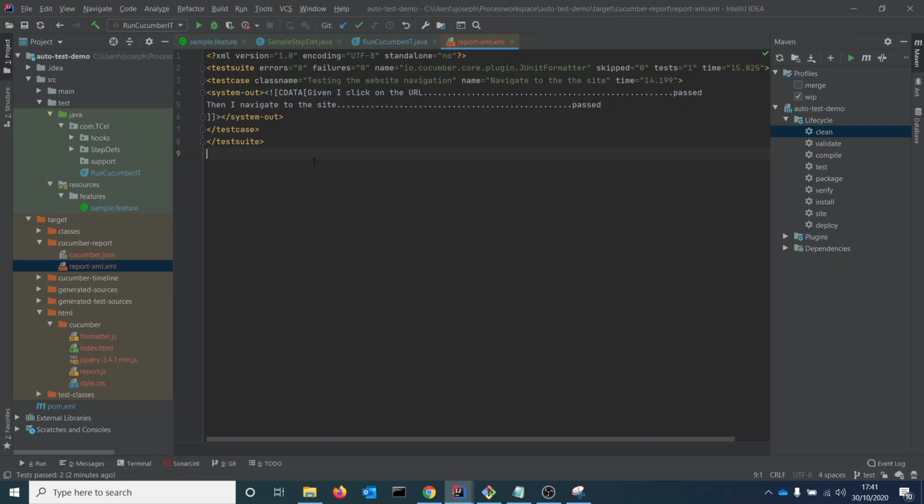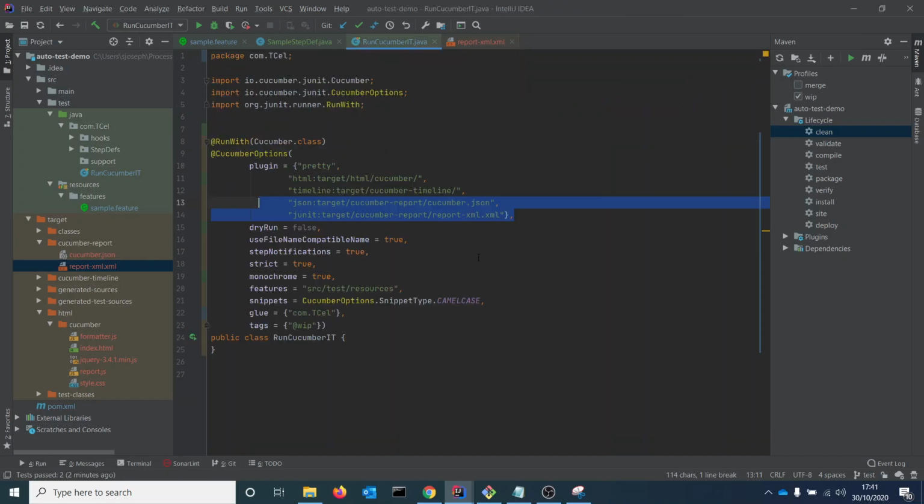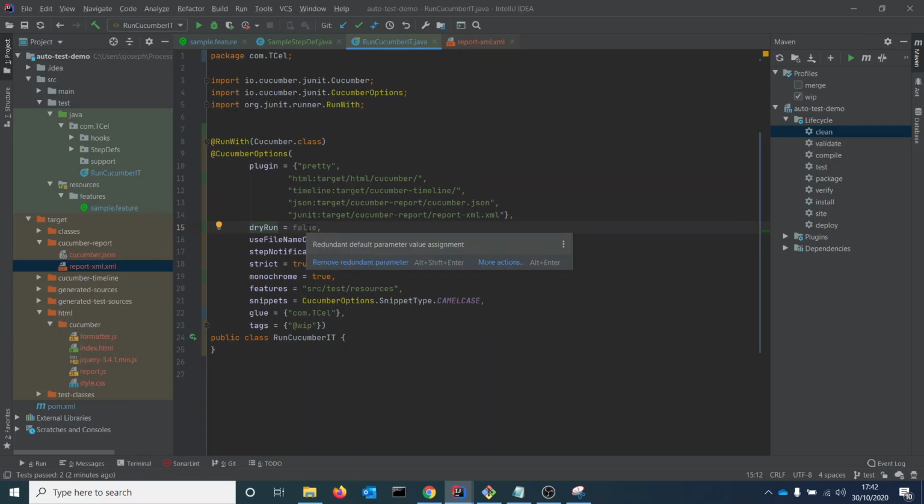Okay, so that is the purpose of this. Now, as I've said, you don't need all of these, but I'm just explaining in case you would want to use them. Now, dry run is by default set to false.